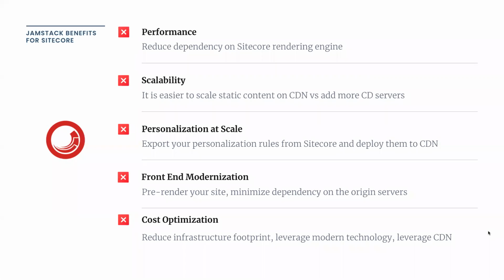But at this moment, even if you're building headless architecture, because of personalization you'll have to expand your content delivery servers, and the more traffic and visitors you have, the more you're going to keep scaling. Personalization at scale: export your personalization rules from Sitecore and deploy them to CDN. Unfortunately, you cannot do this right now.